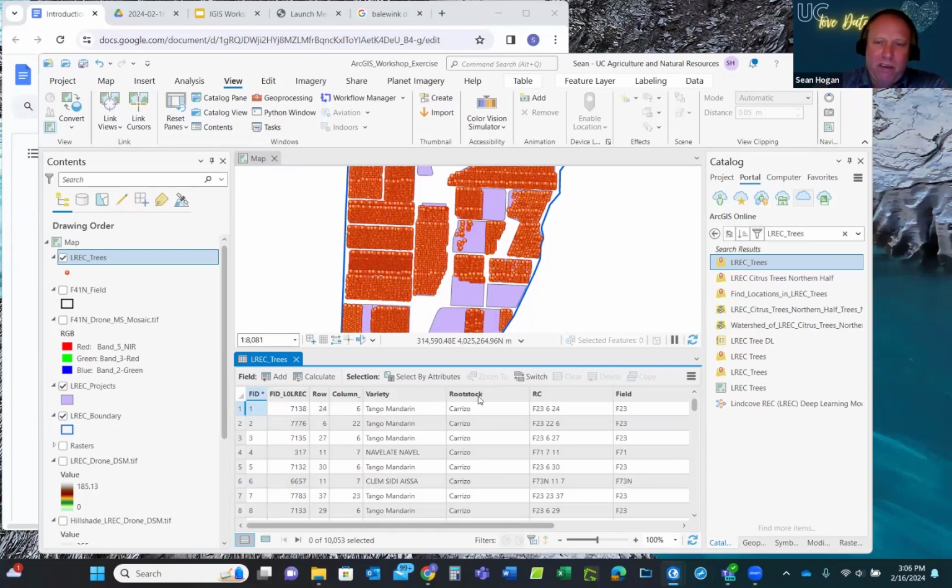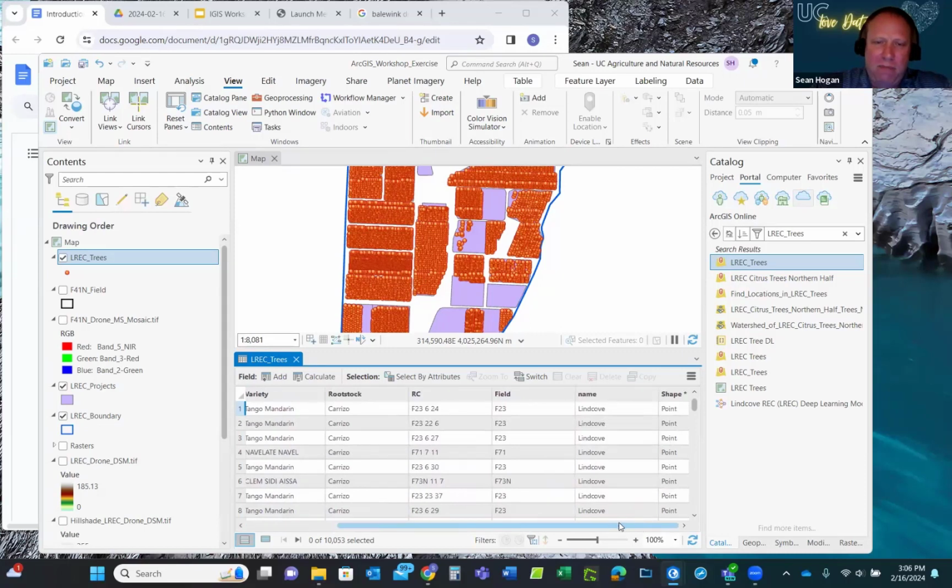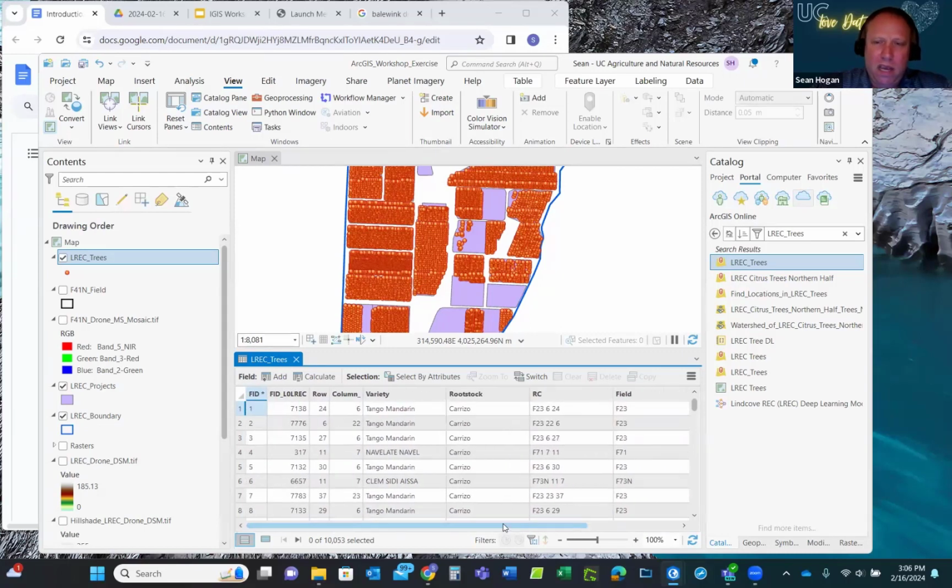And then there's some other information about it, like the field. So what field it is. If you remember, I think we're working on 41 North as the tree field that we're going to be mapping today, but you can see the field and number. And then if I scroll over to the side, there's name and point. We are just interested in the field 41 North.